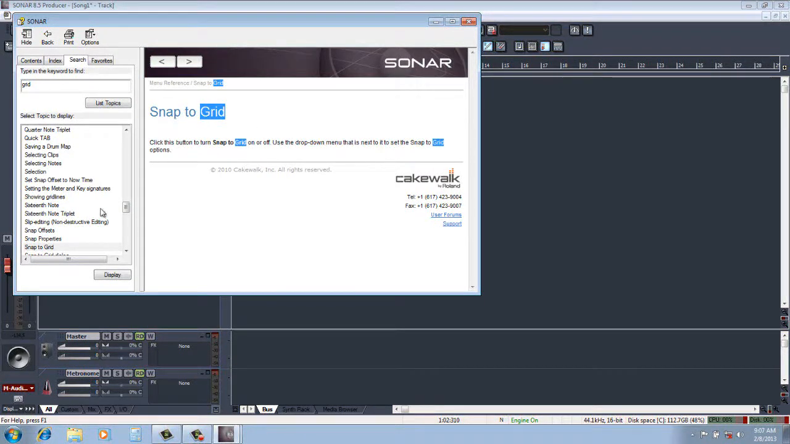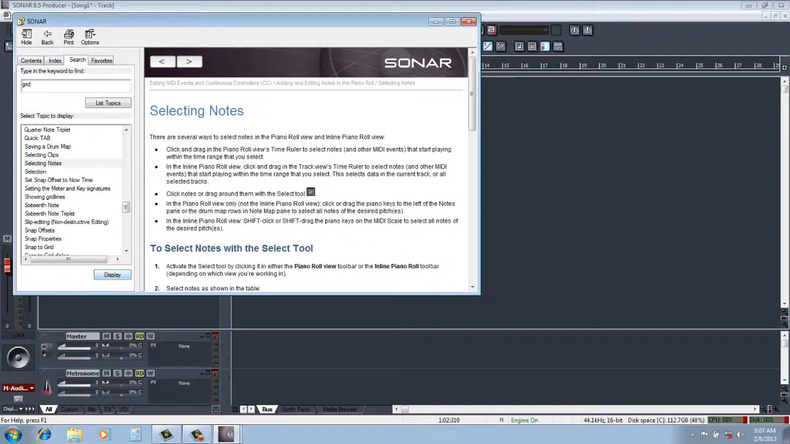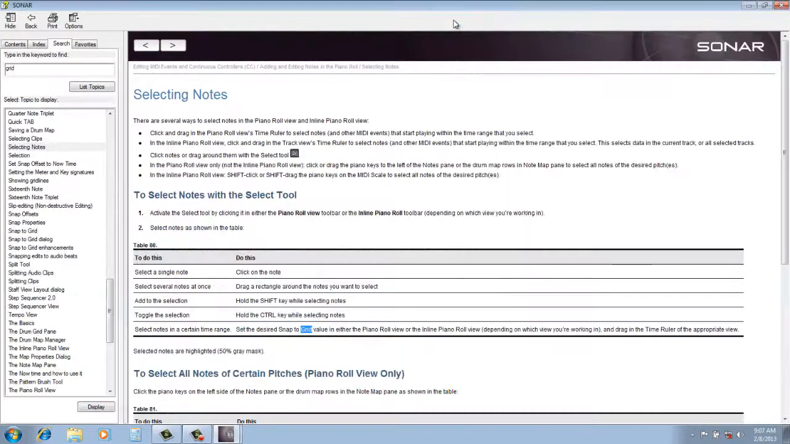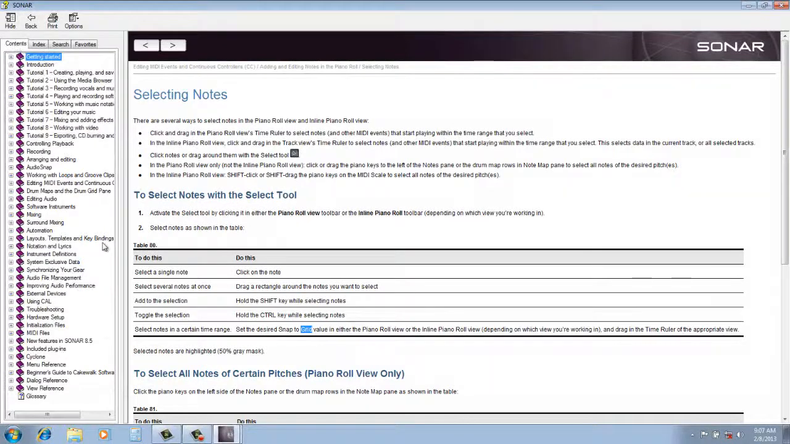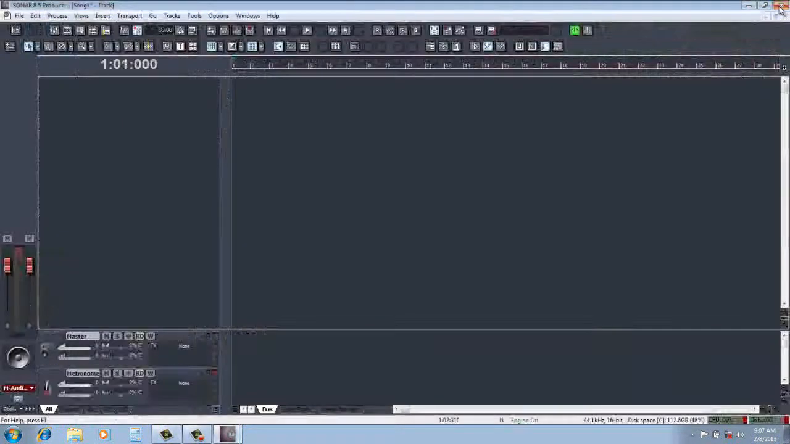You can pick any particular subject within the help menu. It is very, very useful for figuring out things that you're not sure of, that may not be covered in this tutorial or tutorials that I give. You can get some advanced features just within the help menu. The whole manual for Sonar is in the help menu, which is a lot of material. So anything that you want to know in depth or take your time with, you can just click on the help menu. So we'll close out of that.